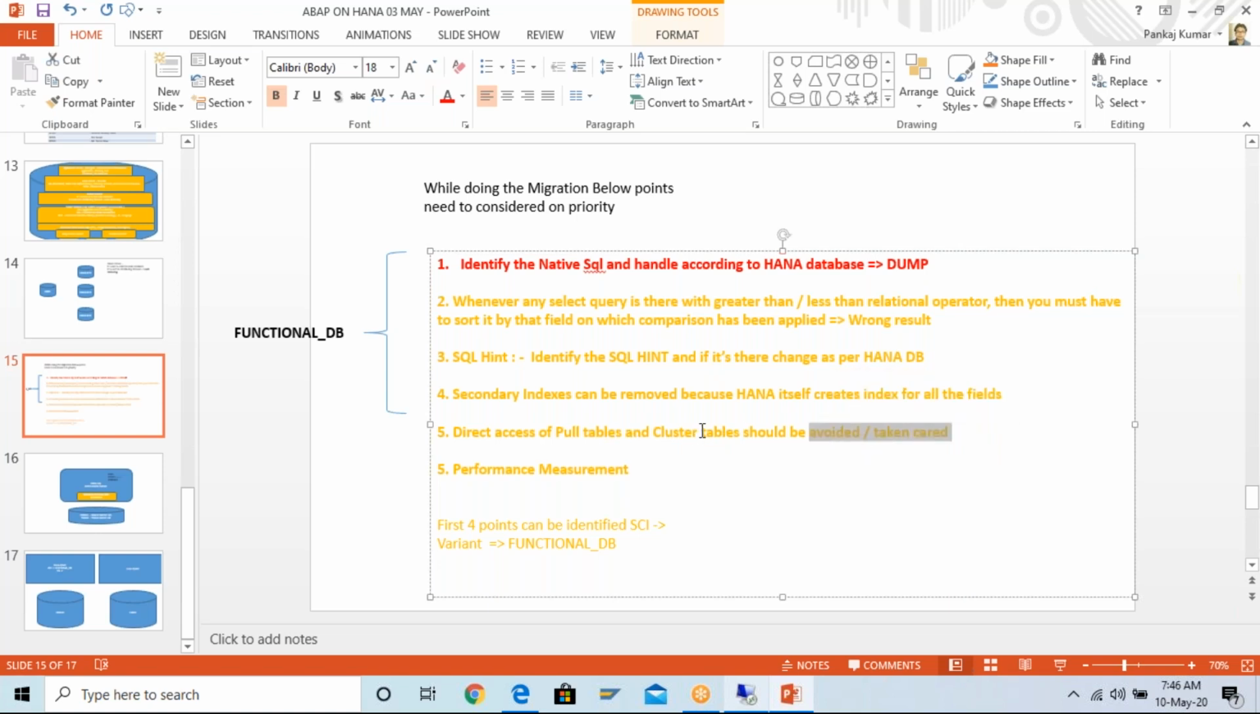Generally we don't use pool tables and cluster tables in our custom code. In the standard, SAP has used a lot of pool and cluster tables, and they will take care of these things themselves, so we don't have to bother much about this. But if required, I will create a detailed video on how to handle pool and cluster tables during migration and share it on YouTube. But this is not a matter of concern as of now.